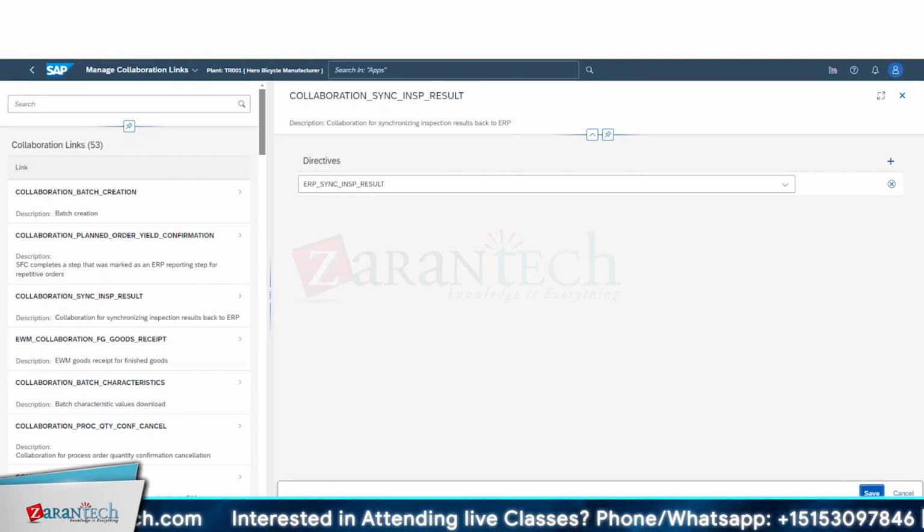So collaboration links and the directive are two different things. Collaboration syncs inspection result. Okay. Kajal, what is the difference between collaboration links and directive?